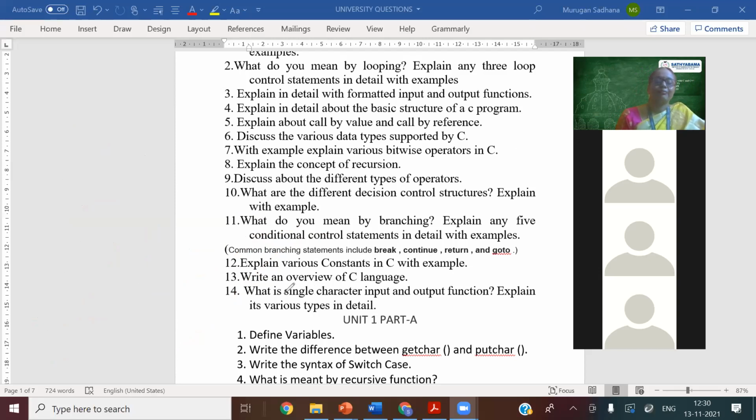Okay. Then you see single character IO statements. What are they? Single character input output functions.